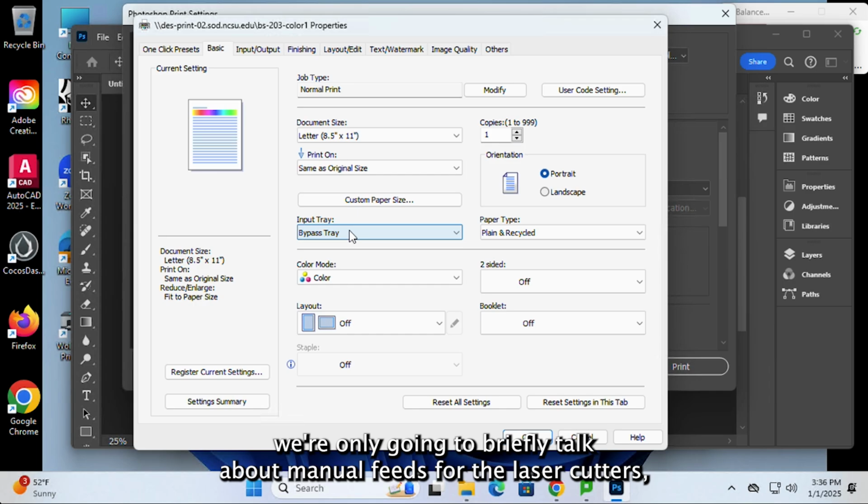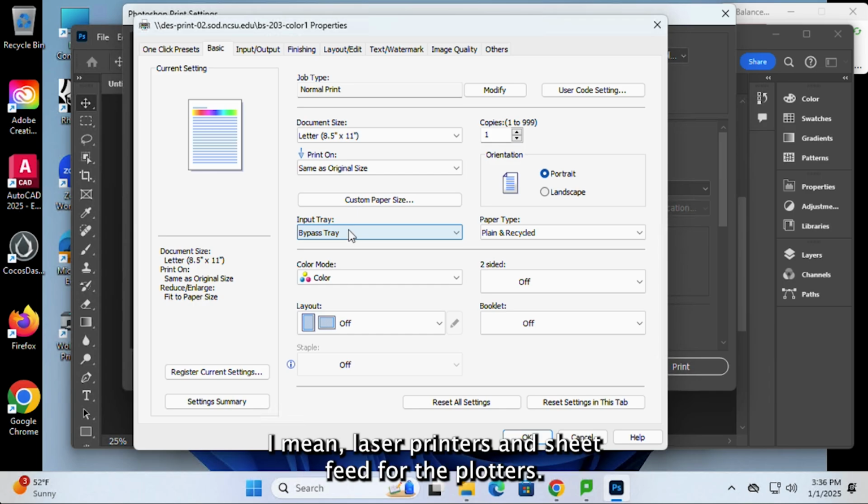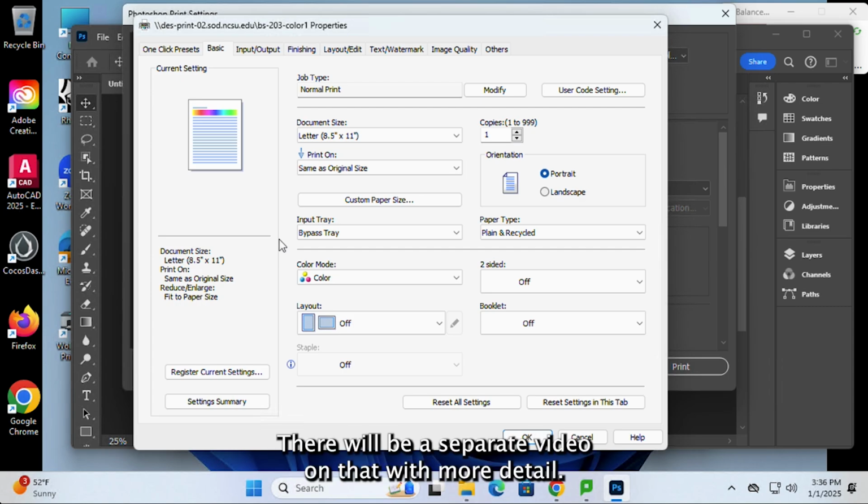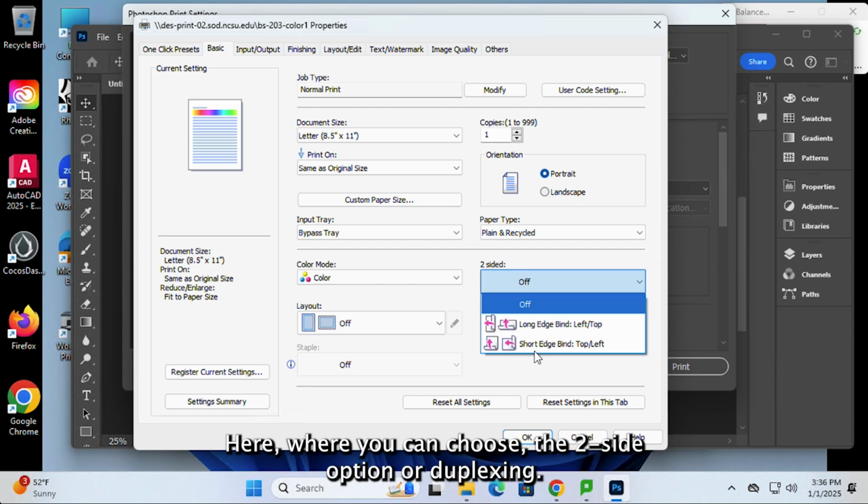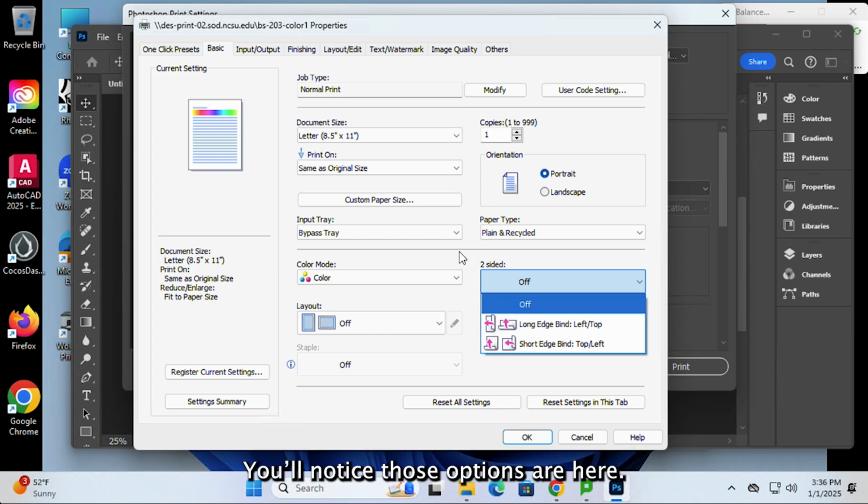In this video, we're only going to briefly talk about manual feeds for the laser printers and a sheet feed for the plotters. There'll be a separate video on that with more detail. Here is where you can choose the two-side option or duplexing. You'll notice those options are here.